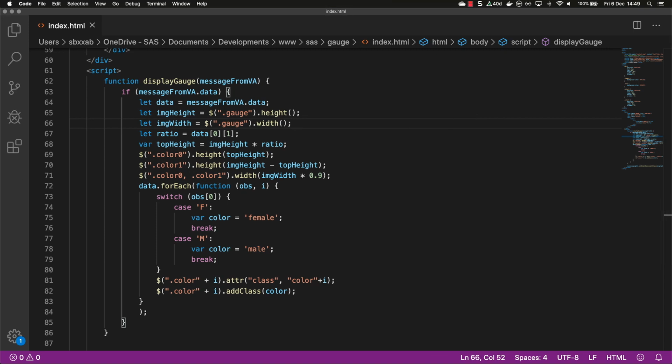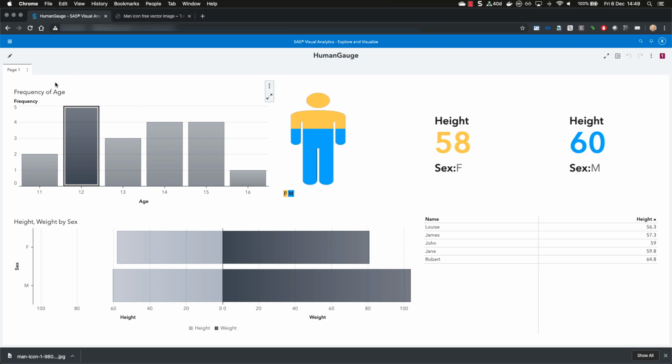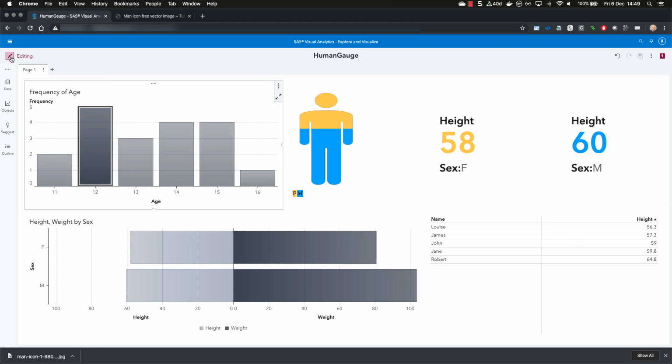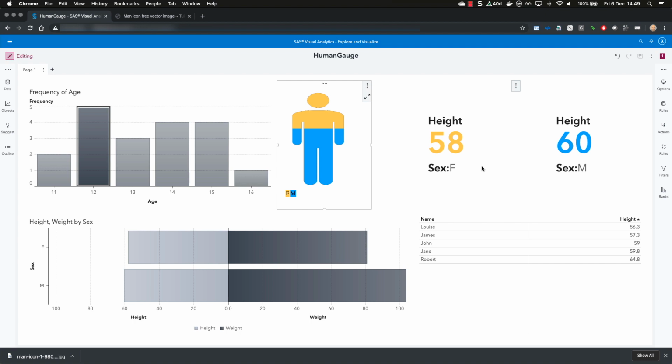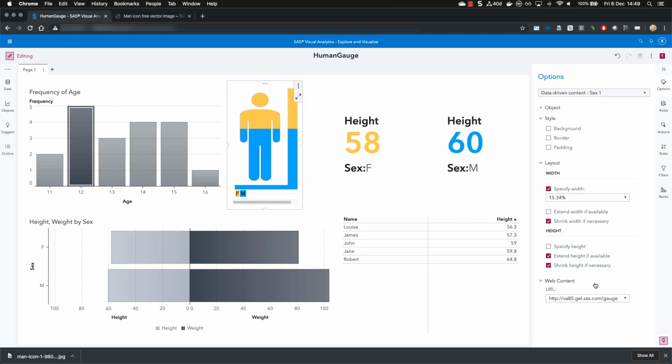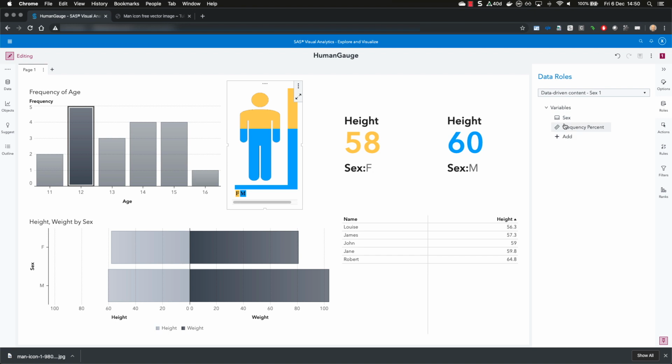Then within the VA report, we will specify the information. So we will enter edit mode, select the gauge and the option. As you can see, that's the host name of the server, and the gauge is the folder where the HTML file is stored. Then we define the data roles. We define sex and frequency percent. We could have used another variable, but in this case we are filtering by sex, which is fine, and the frequency calculates the ratio automatically for us.